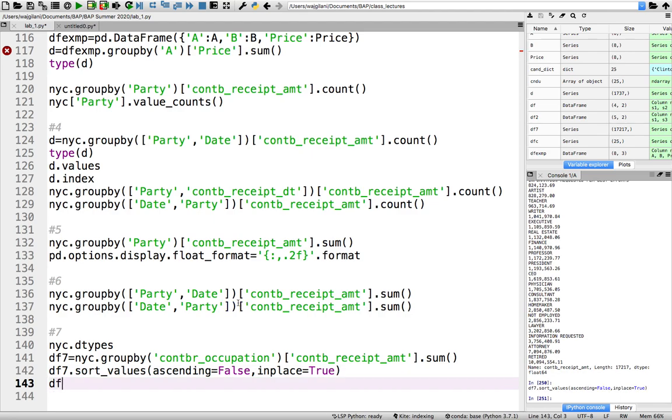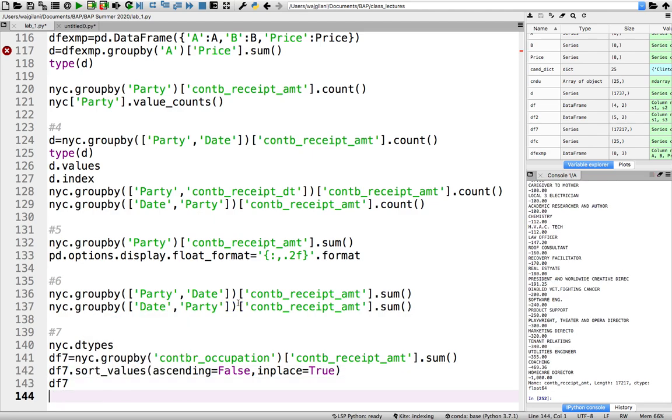Now, if I type in df7, it's in descending order, right? Why ascending equal false instead of descending equal true? I have no idea. That's the only keyword for sort values, ascending. By default, it's true. So if you want descending, you have to do ascending equals false.